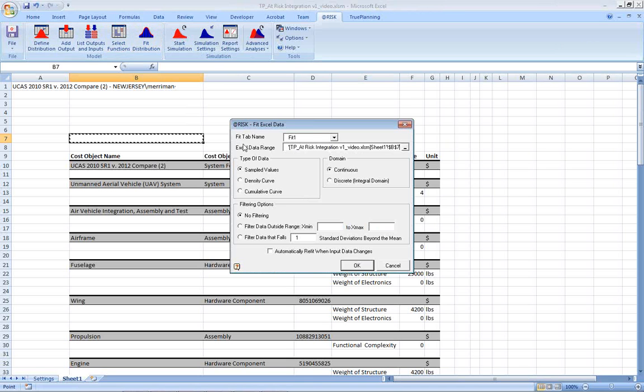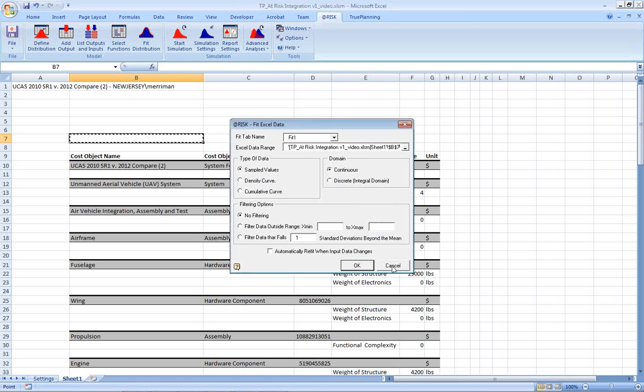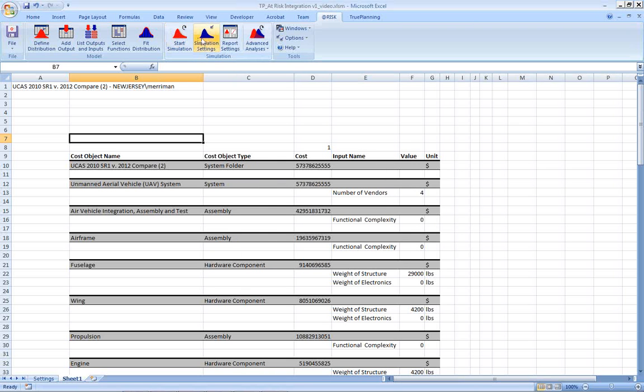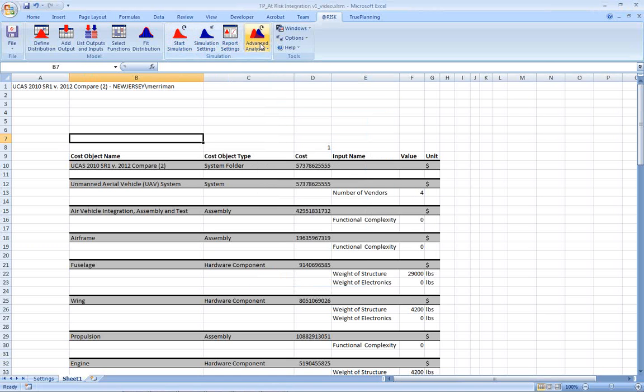Fit distribution. I haven't played with this, so I'll have to research exactly what this does. I'm not a hardcore at-risk user here, so I've never played with this. Oops, cancel. We'll skip these two because these are very important, and we'll come back to them in detail. Report settings. This allows you to configure the reporting that at-risk will do. Advanced analysis, Windows. They're pretty straightforward.